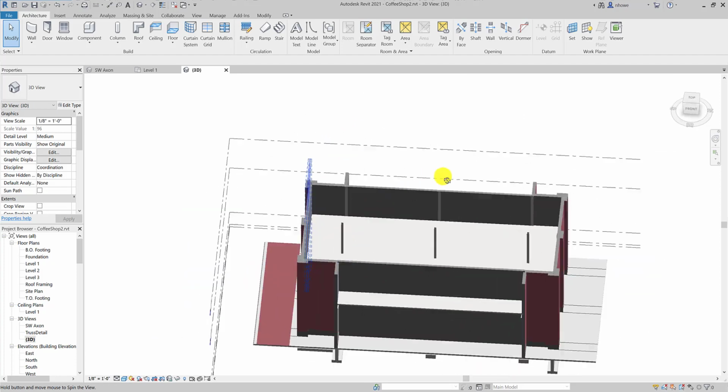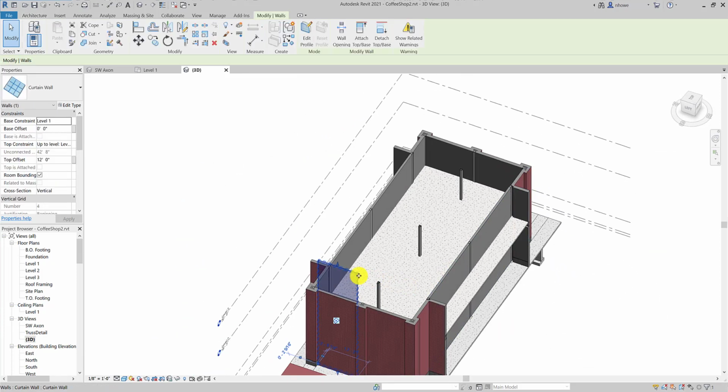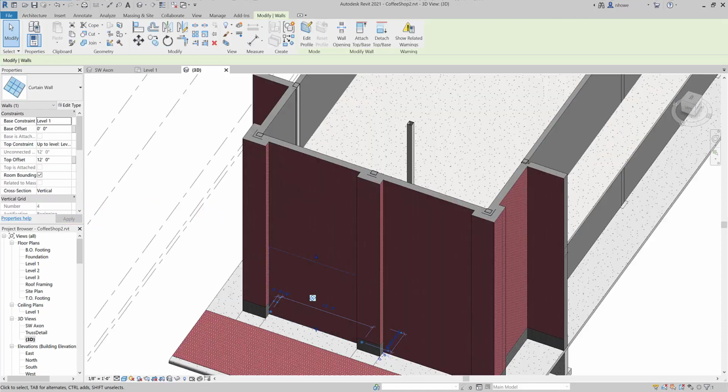All right, so let's see why it still thinks that. Oh, I'm sorry. So I'm going to go from level one and then a 12 foot offset. How about that? Okay, so what we're going to do to make sure that it appears is edit the type.